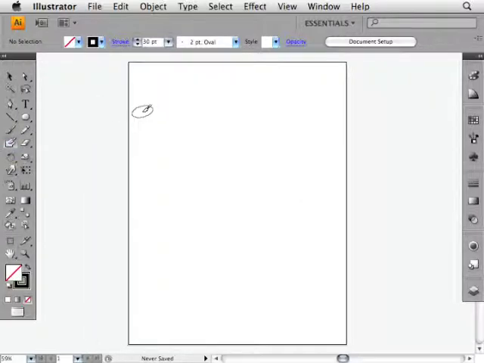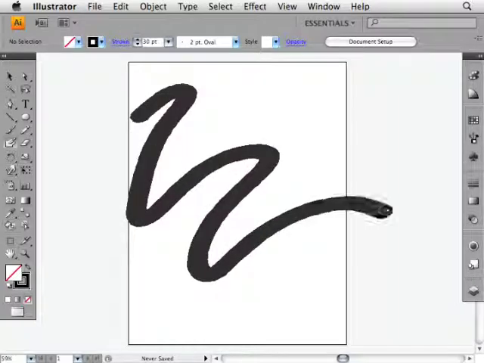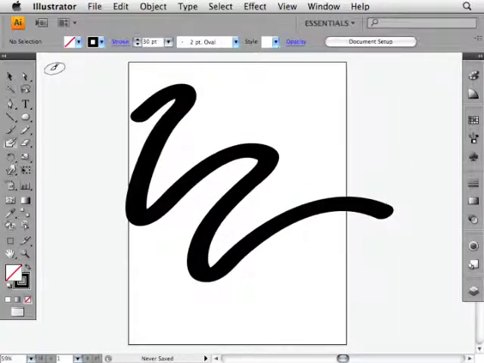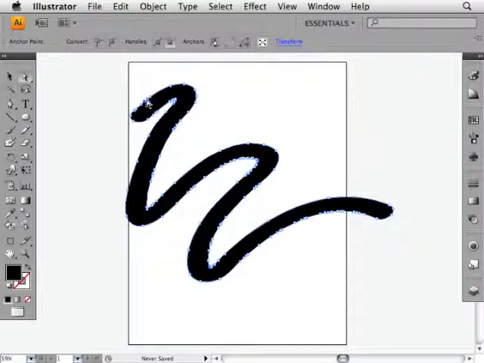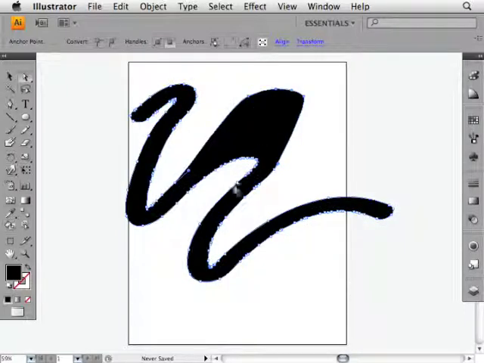So here's the Blob Brush, and I'm going to draw that same exact type of stroke with this tool. Now I grab my direct selection tool, and when I click on the edge, look what happens. I don't have a line in the center. What I have are editable points that I can click and drag and change the shape of my line.